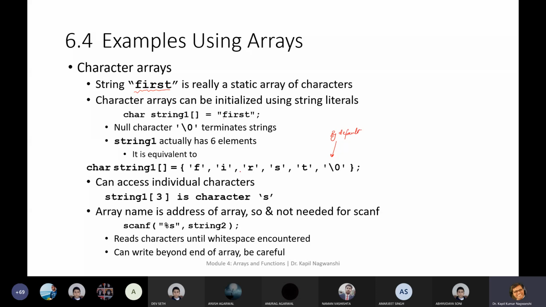Okay, then only you'll be able to understand that this is one string. It can access individual characters also using this. Suppose I am writing string 3. So this is 0, 1, 2, and 3. So this string 3 will display S. Okay, so here you can see the impact of this.